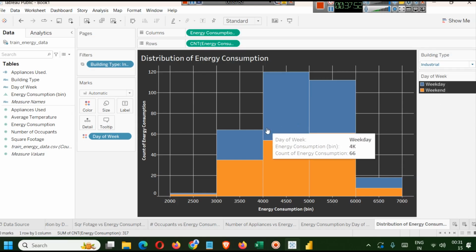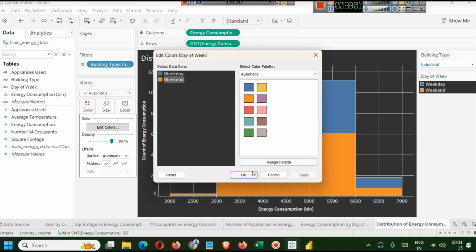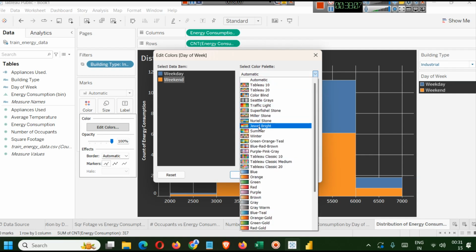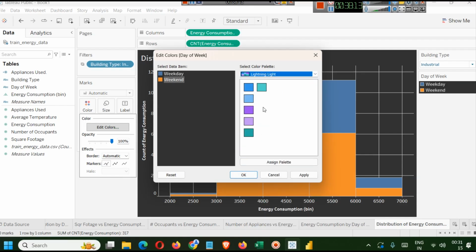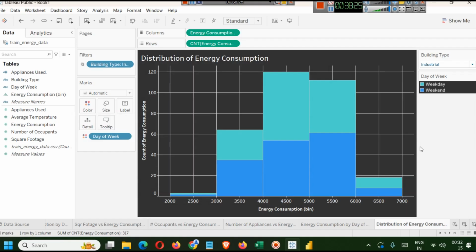Now I will teach you how to change this color. For example, weekend and weekday. We can edit this color. You will have your palette, so you can choose values from the palette, or you can choose any other palette here. Let's say we want to select something blue. Let's say this. So weekday I will select as this, weekend I will select as maybe this. Apply. It is your choice. I am just showing you different options. And now we have our different charts, and next we will create the dashboard.